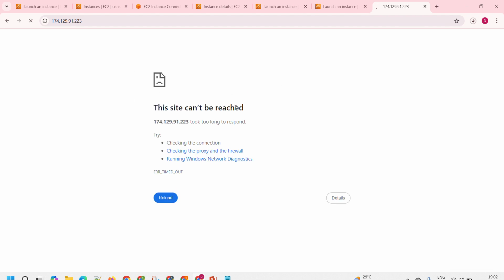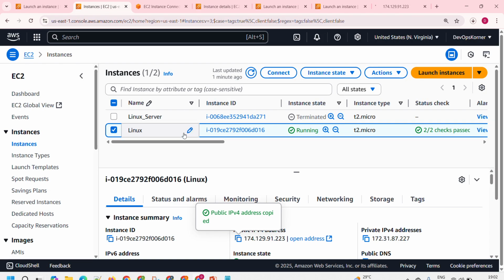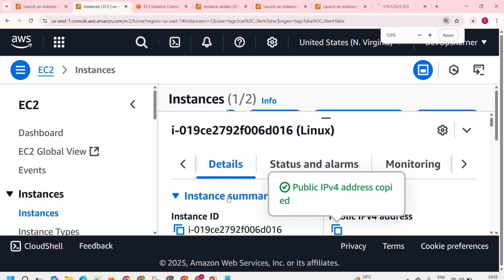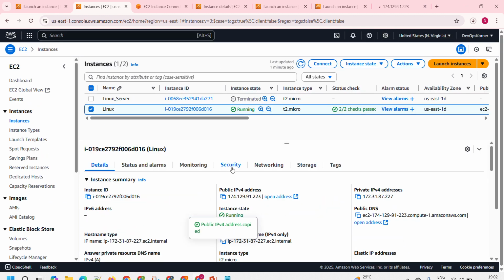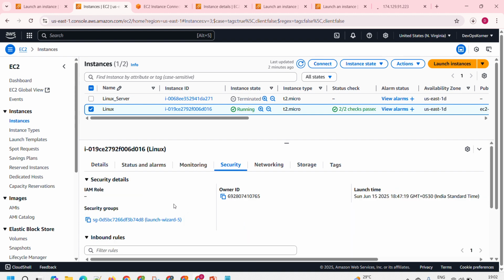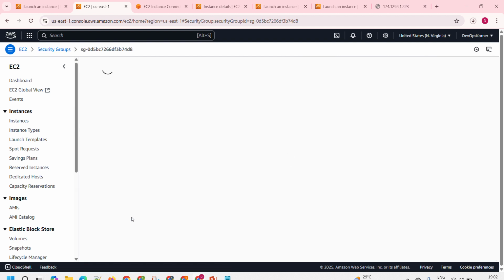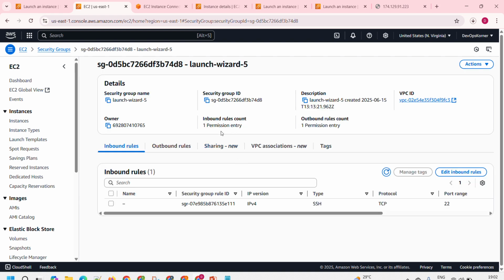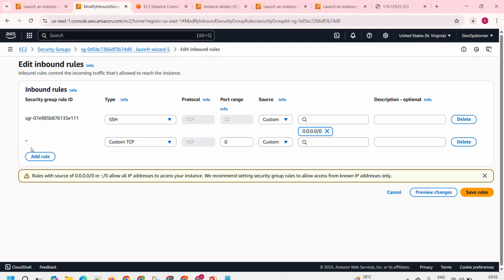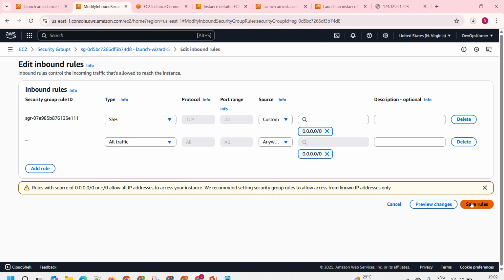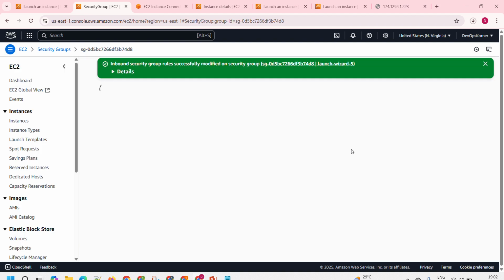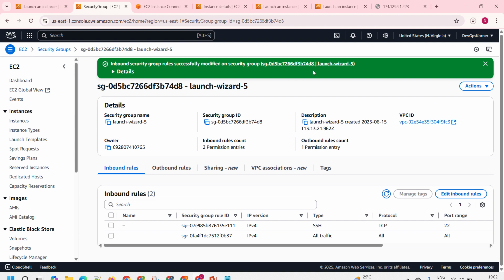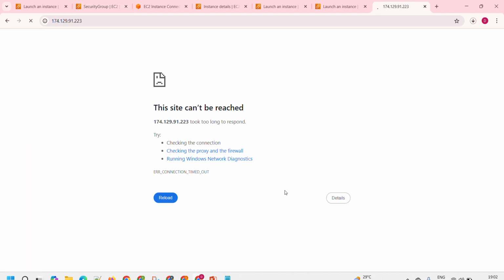If you receive this site can't be reached, that time you have to enable the security groups. How to do that? Click security, select the security groups, edit inbound rule and add rule, all traffic, anywhere, save rules. In real time, we can't do it like this; we have to follow a different approach.